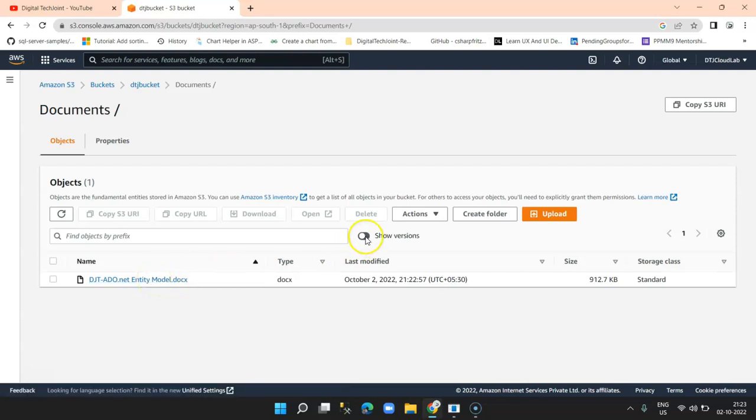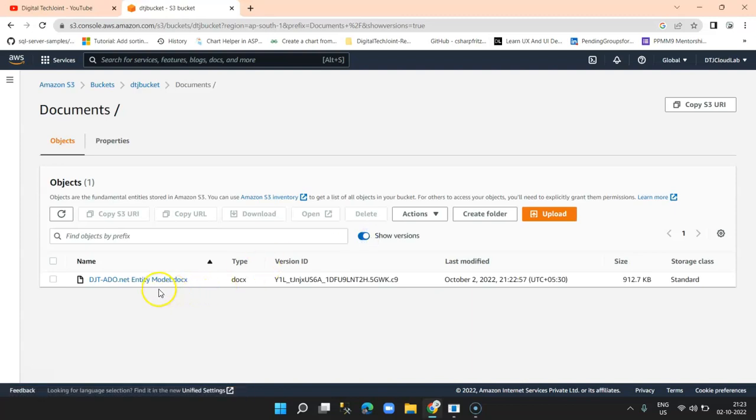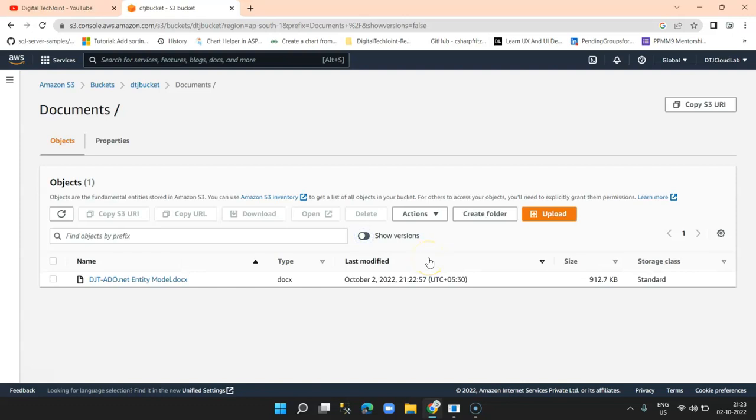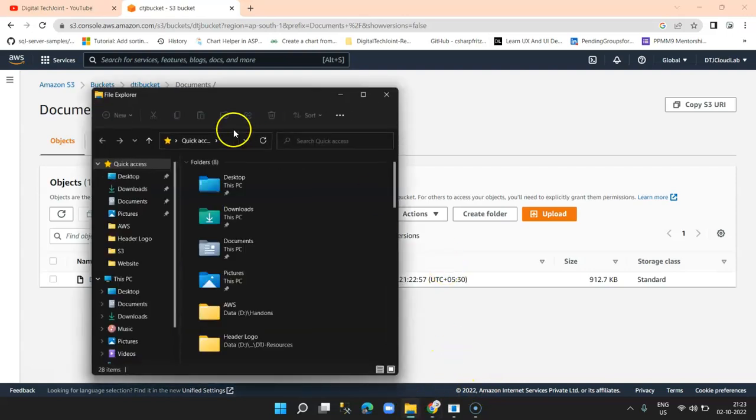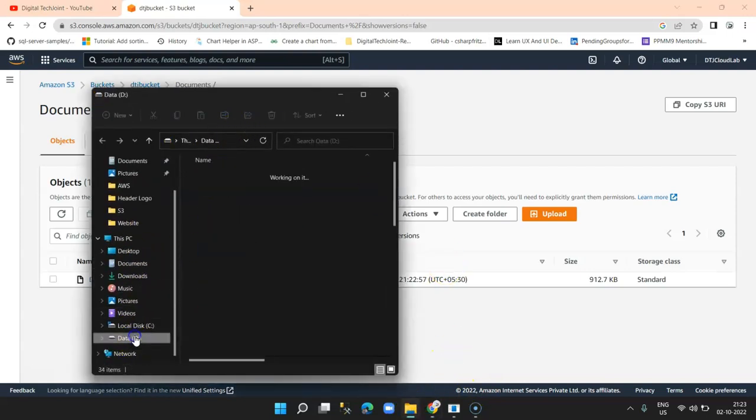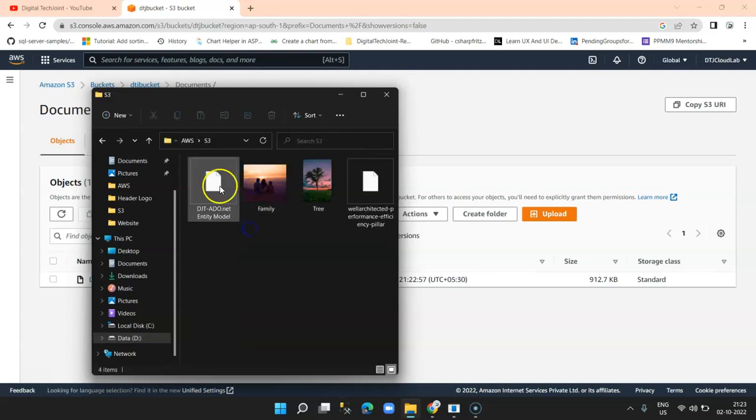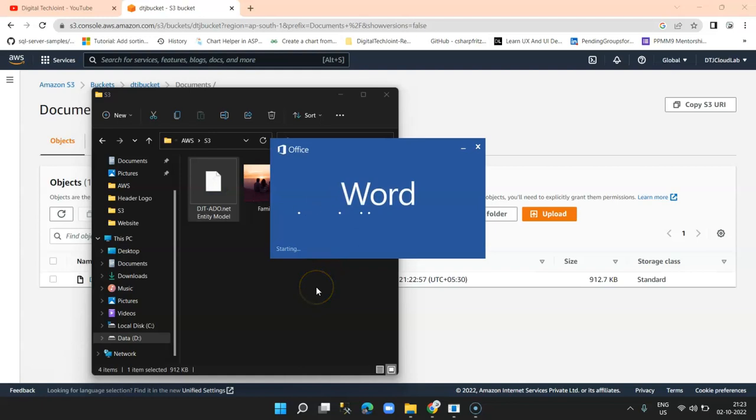Now there's an option called show versions. If I toggle it on the right-hand side, I can see there's only one version of this document. Now we'll toggle this off and go back to disabled mode and make some changes to our Word document. So I'm going to go to the directory where I have this file, open the document and make some changes.